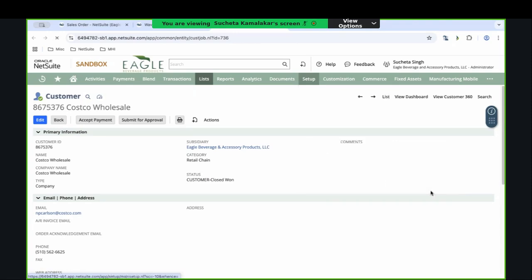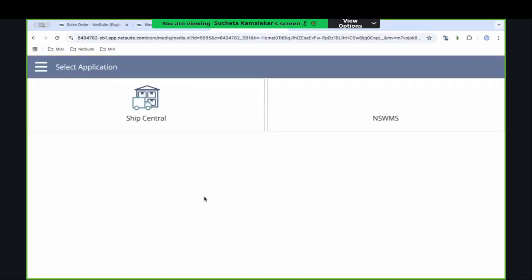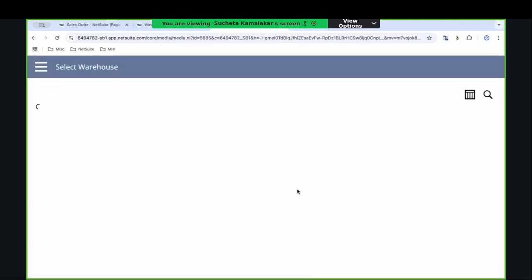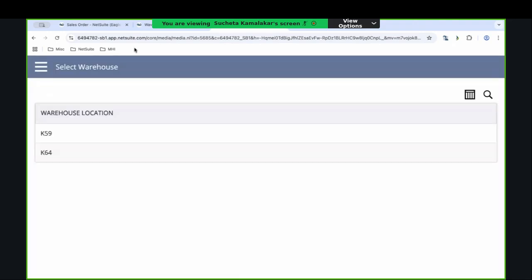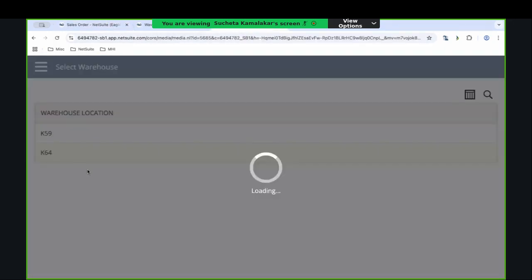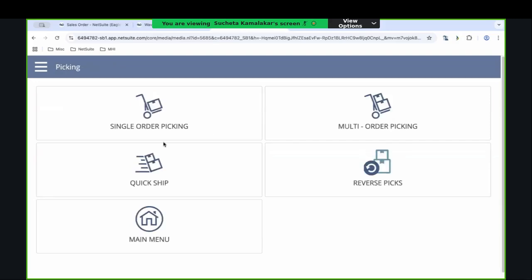And I'm just opening the emulator of the mobile app. This is what you would see on your device. Click on WMS. Again, I'm the admin, so I just see both of those things. And sorry, I keep forgetting which location this was. 64. Okay, so now I want to pick. So that is what I'm going into.